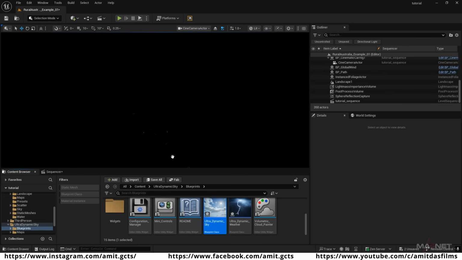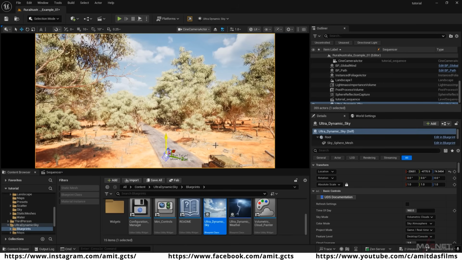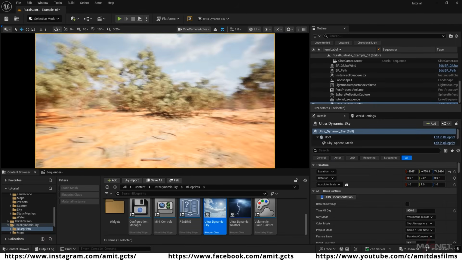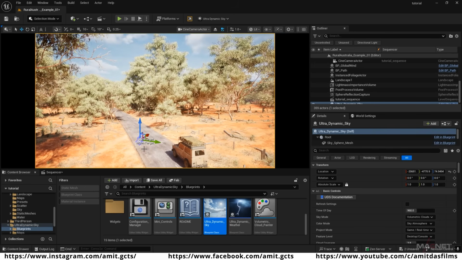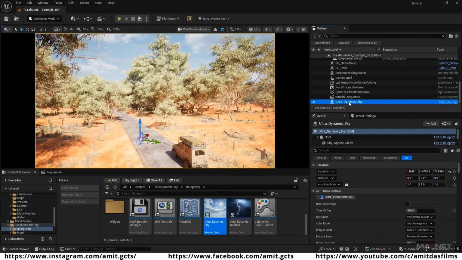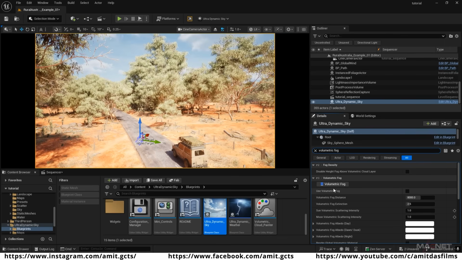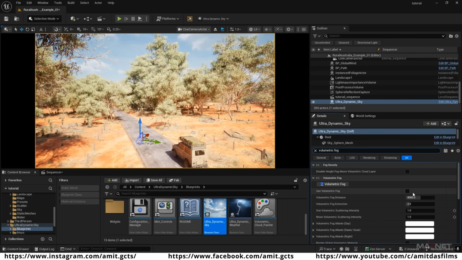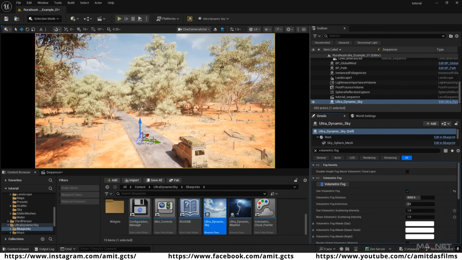So we just bring it to our level here. And instantly, just by one click, you can make this entire lighting system to our level here. Okay, and also one thing we can do, we select this ultra dynamic sky from here. Then we go to the details panel, and in the search bar, we type for volumetric fog. And here you can get this use volumetric fog option, just enable it. Okay, so in that way, we can get some of this volumetric fog here.